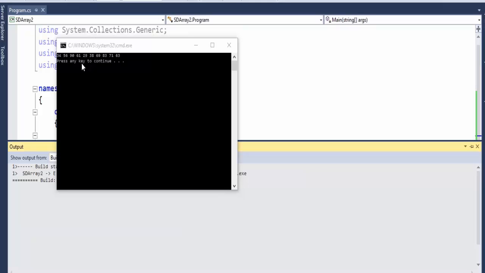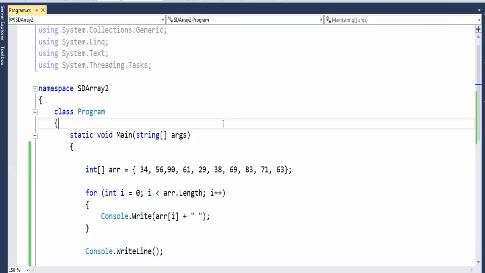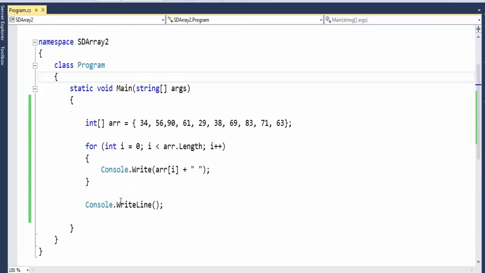But what I want to try is to sort this array. I want to sort the array. I don't want the output in the order as it is. So let me sort; by default it is ascending here.